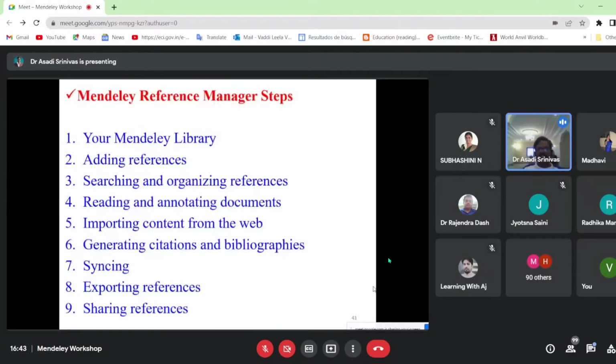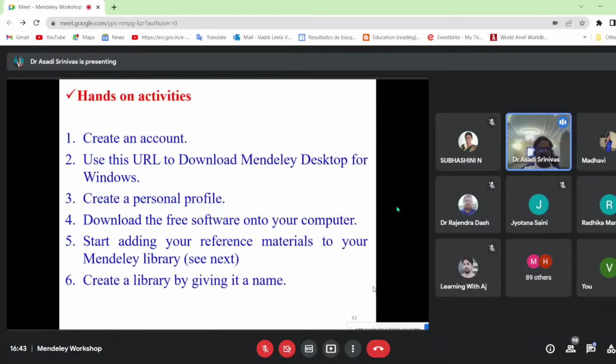So Mendeley Reference Manager steps: using your Mendeley library, adding references, searching and organizing references, reading and annotating documents. You can write your own description into the particular article, annotating documents, importing content from the web, generating citations and bibliographies, syncing, exporting references, sharing references. And hands-on activities, we are going to show a demonstration.